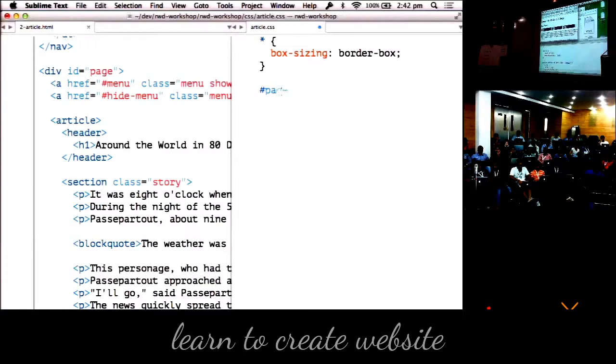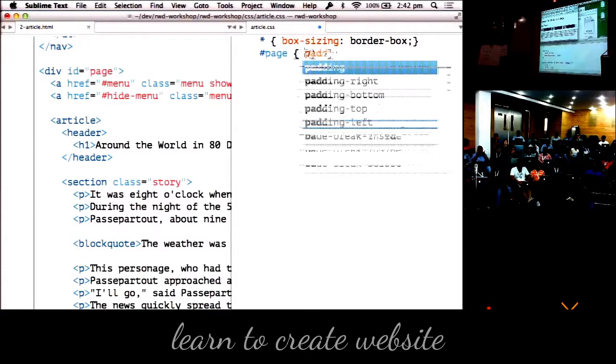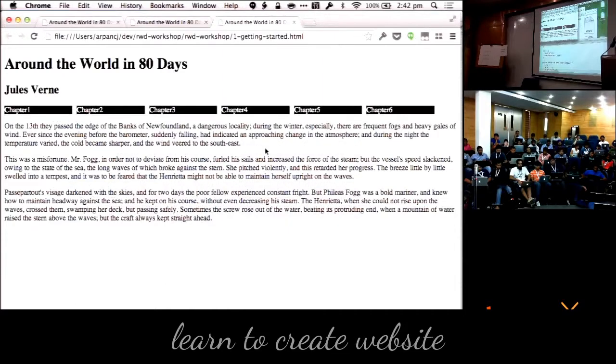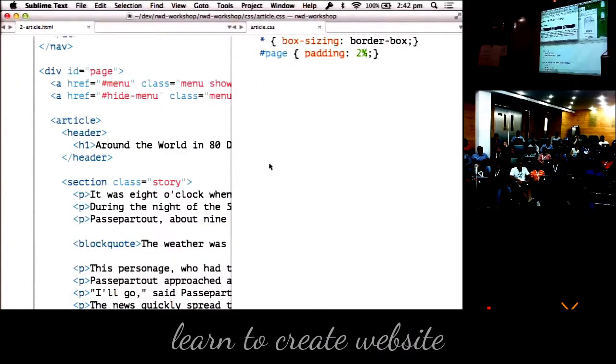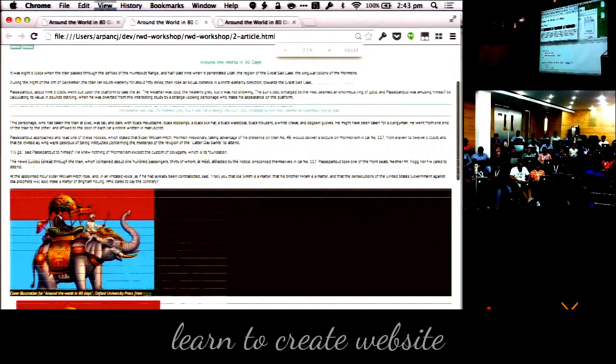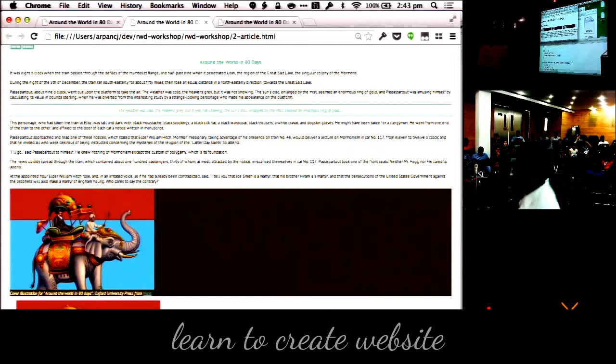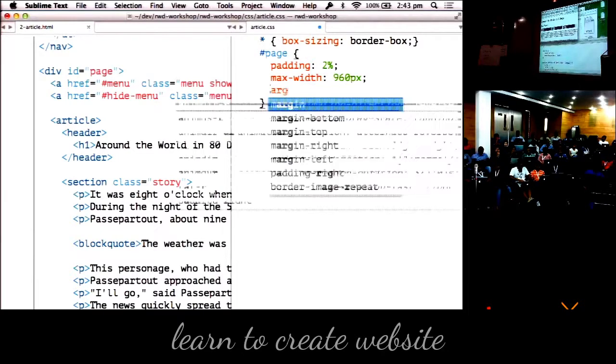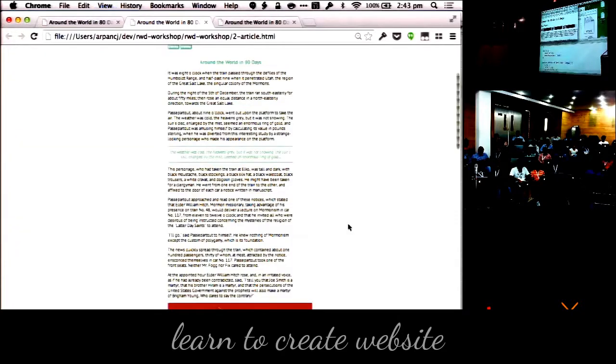Next, let's go to page. Okay, let's say padding of, what do you want to do, a percentage, 1% or 2%? And if you have a very big screen, we don't want it to go so wide, right? So let's set a max width of, what do you want to set it to? No, we don't want it to be 100%. We want it to be less than that, right? So max width of, let's say, 960 pixels, and margin. Now it will stay centered and it won't cross 960 pixels. What do you say the margin? 0 auto.